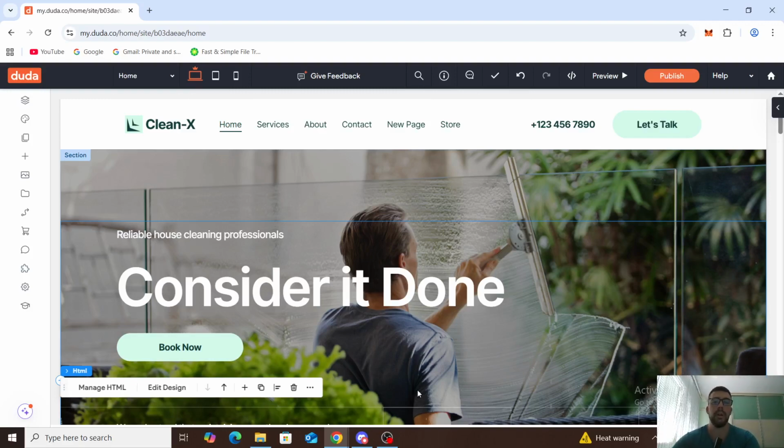Today I'm going to show you how to add a section on Duda website. So first of all, go to Duda, login, then go to your website builder. After that, you can see layers, theme, pages, widgets, media, content, personalized, sell online, blog, store, and many more options.